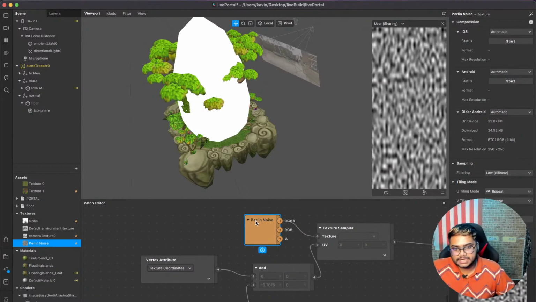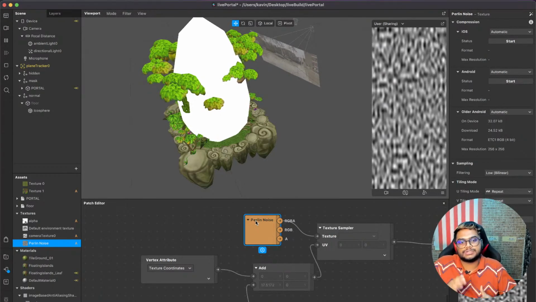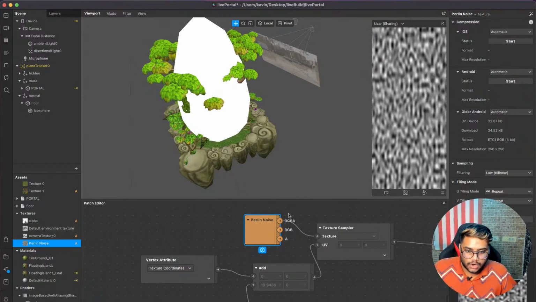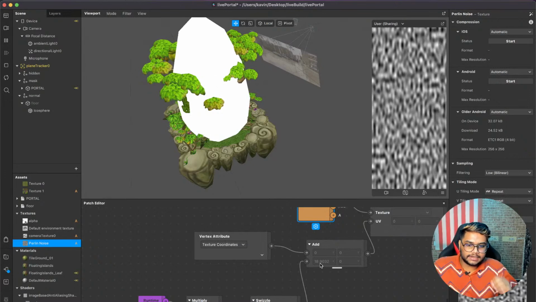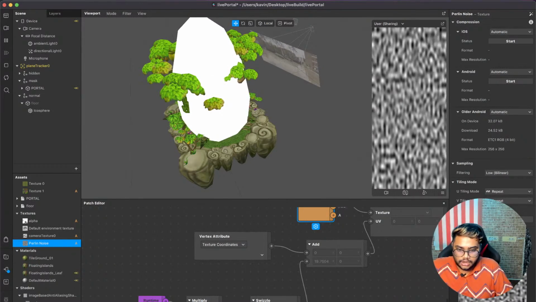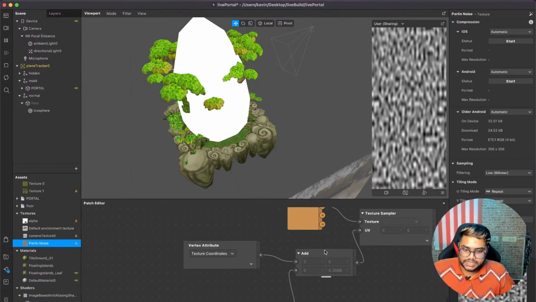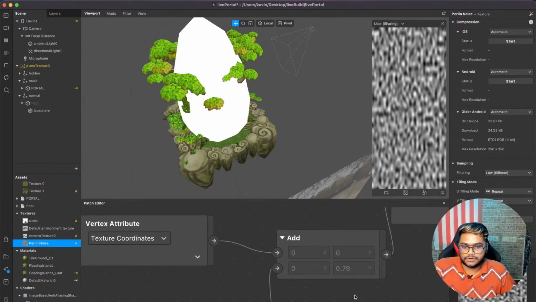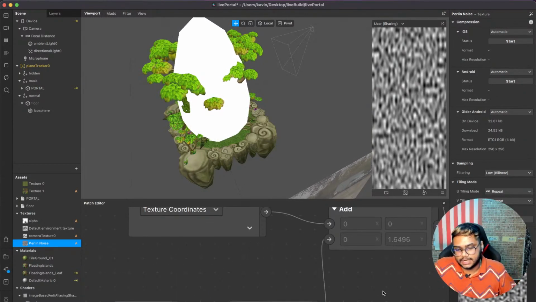So I have this noise and I want to create a scrolling animation. I don't want it to be static, I just want it to move. Because of that, what I am doing is manipulating its UV. I'm just adding a value to its y-axis, the y coordinate values. So what's happening is it's moving in an upwards direction.